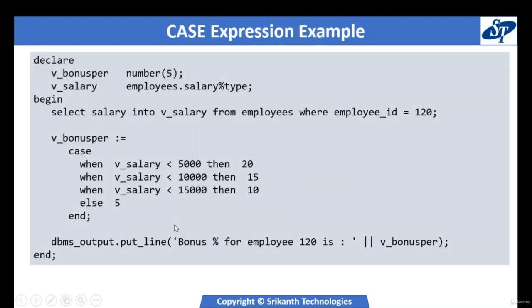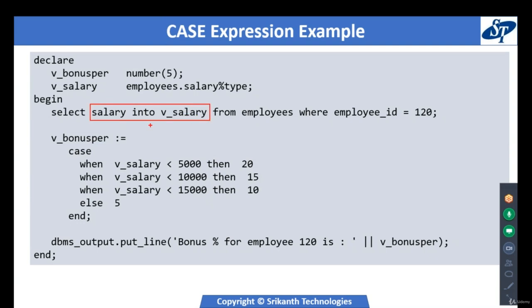Then the next one is a small example. This is where I want to find out what is the bonus of employee 120. How much bonus are we giving to employee 120? It depends on the salary of the employee. So get the salary of employee 120 into a variable. Well, as usual, we declare that variable with the same data type as salary, and bonus percentage is a variable of number of 5.